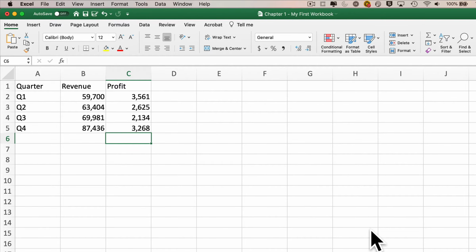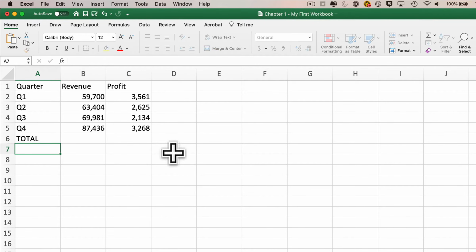Now I'll head over to cell A6. I'm going to type in the label total, all caps. Then I'll head over to B6, and this is where we're going to add up these revenue numbers. Now we're going to add them up using a formula in Excel. All formulas start with the equal sign, so I'll press equals.